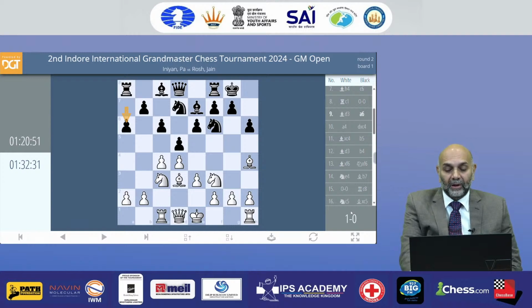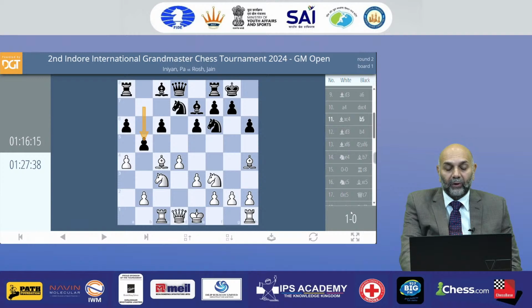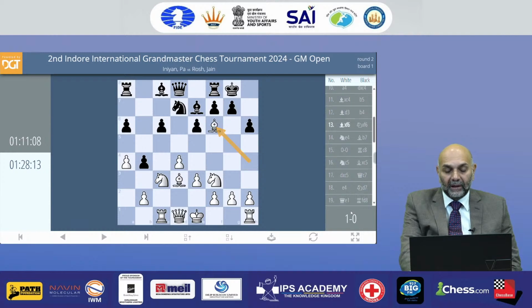So let's see how Rajendra tries to tackle, but I think Inyan has already got some slight advantage. Let's see how the advantage was eventually converted. So a4, a very interesting move, stopping the queen side expansion. It doesn't actually stop it, but creates a lot of weaknesses in black's position. Black has managed to get some space on the queen side, but as we can see, some critical problems will come due to the weak c6 pawn.